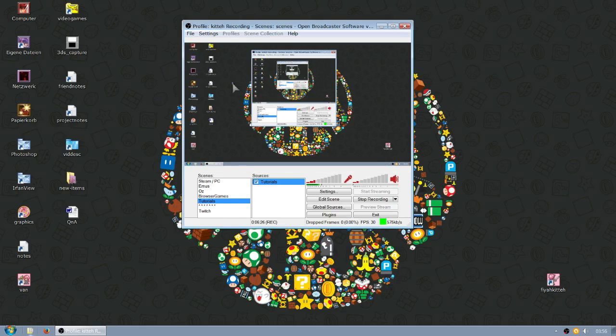The only other thing you need to do once you've fixed your settings up is to right click here, add scene, and then you can name it something.